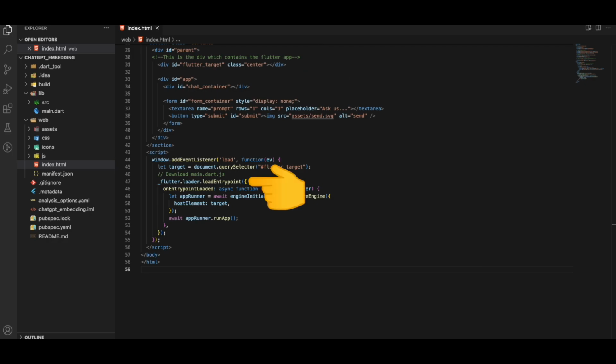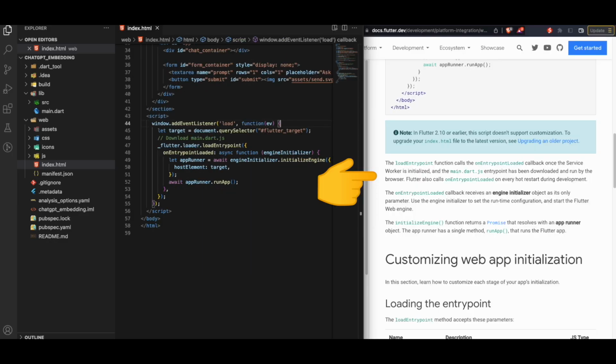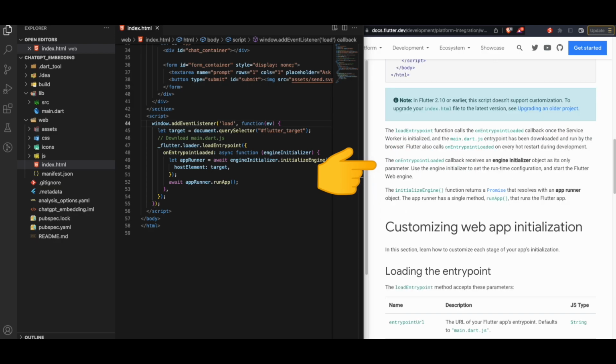Next, we call the load entry point, which is responsible for downloading the main.js. This load entry point basically calls the onEntryPointLoaded callback, and this callback receives an engine initializer object as its parameter. This engine initializer then calls the initialize engine function that returns a promise with AppRunner object. And finally, using this app runner, we call the run app that is basically responsible for running the Flutter app.